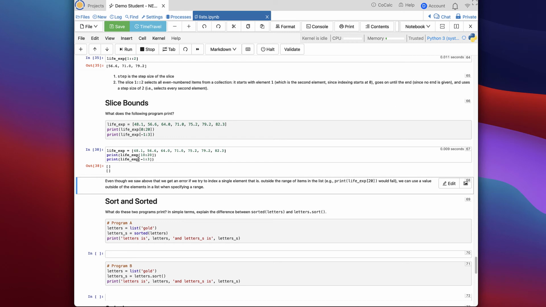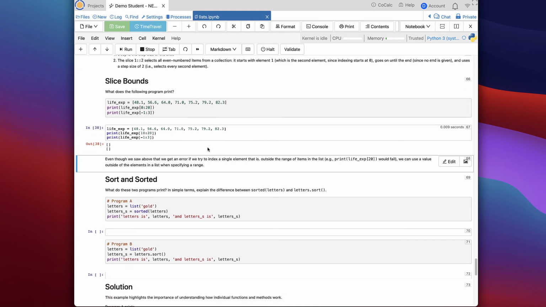So when you're slicing a list, you give it a range. If that range doesn't include items in your list, Python just returns an empty list. A bit of a quirk maybe. You would expect it would throw errors both when indexing single items and when doing ranges, but it doesn't.